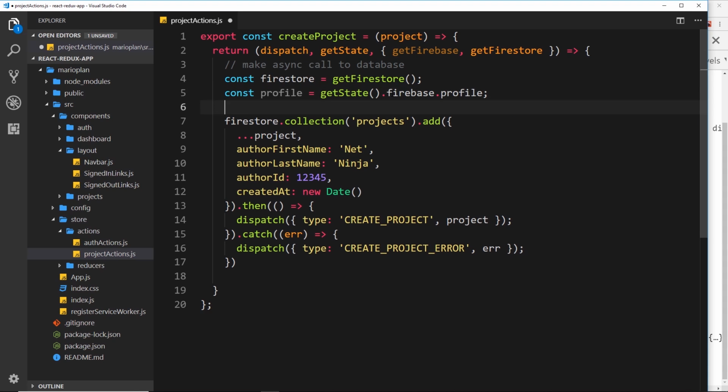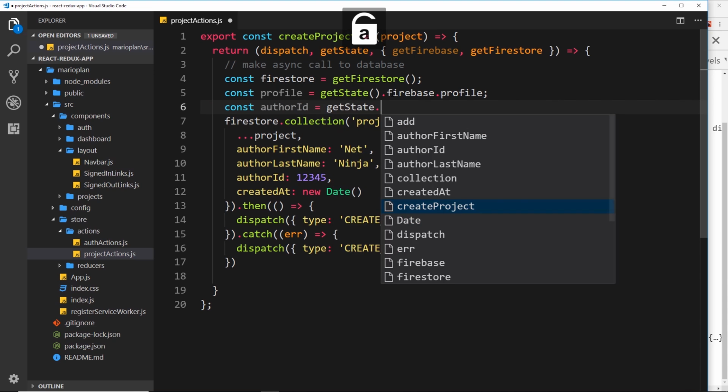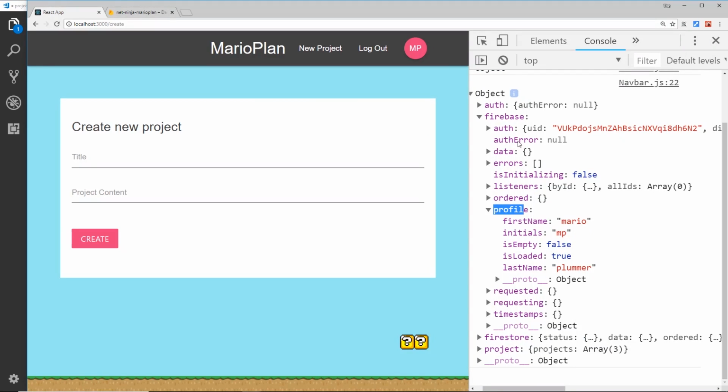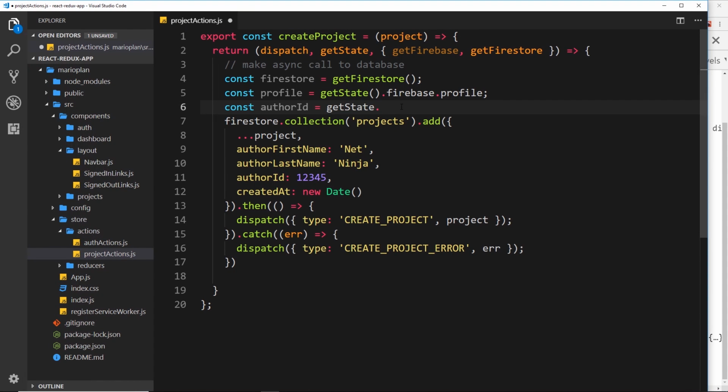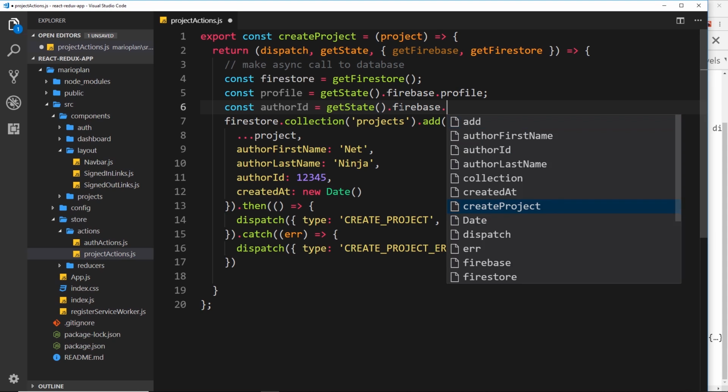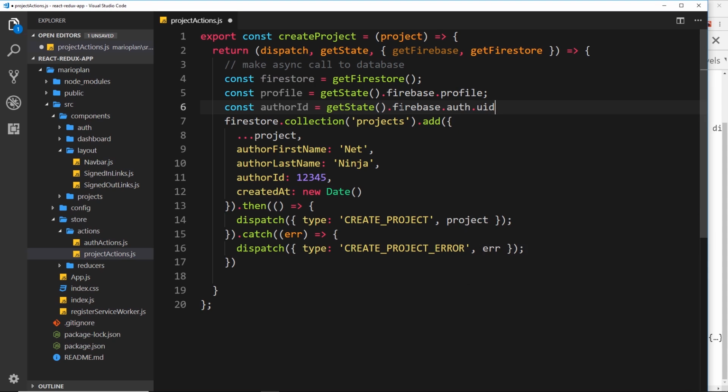Now let's grab the UID. So we'll say const and then the author ID, and that is going to be equal to get state again. Then we go into Firebase again, right here, then into auth, not profile, to grab that UID. And we use this property inside the auth object. So let's say get state, then .firebase again, then .auth, then .uid. So that is the author ID for us.